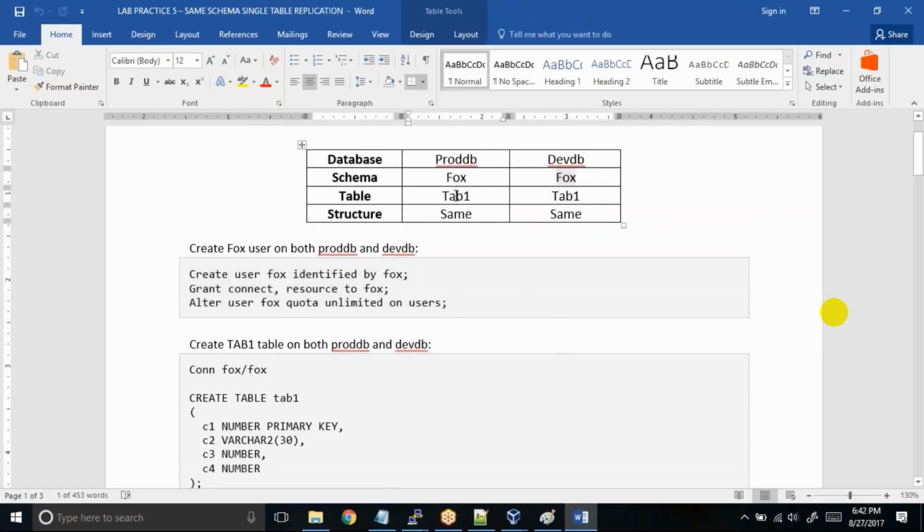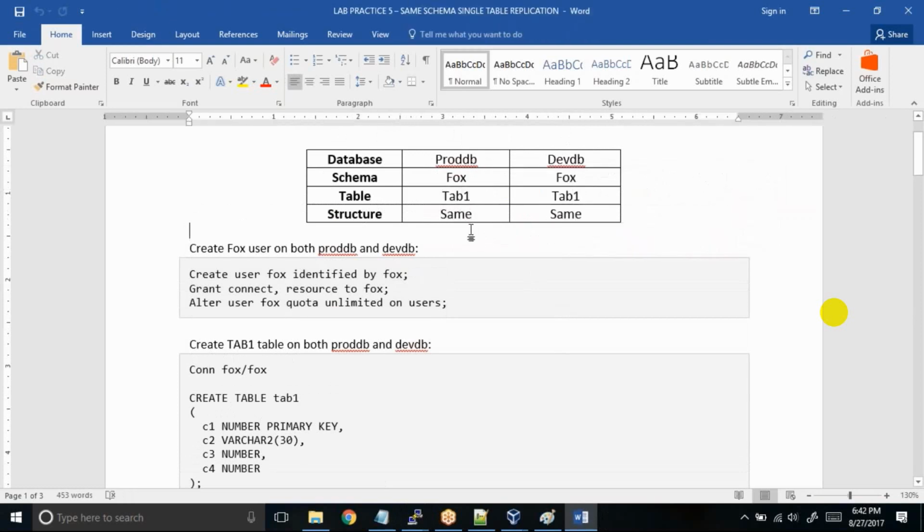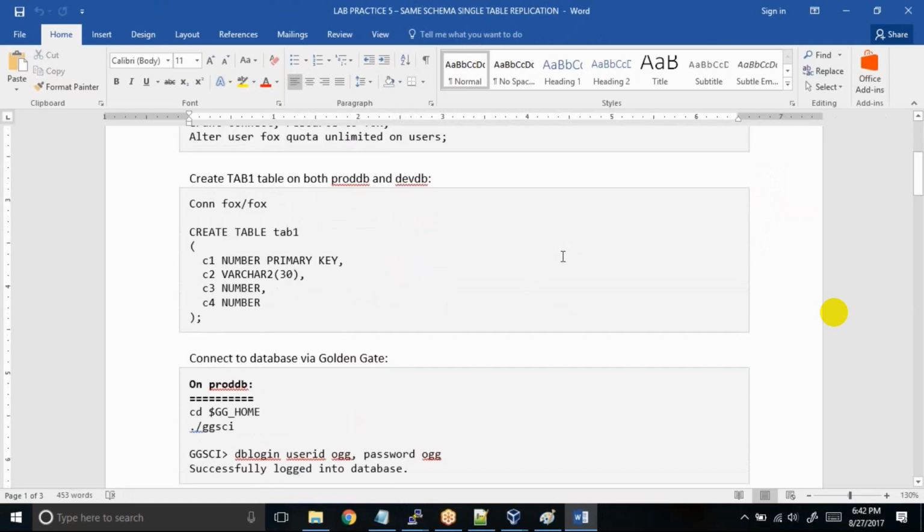In both the users, we'll create this tab 1. Okay, this is the first table. And as the structure is the same, we will run the create command in both Fox users so that we have the same structure. Don't worry about different structure. Don't worry about different schema. Those are all activities we have later.